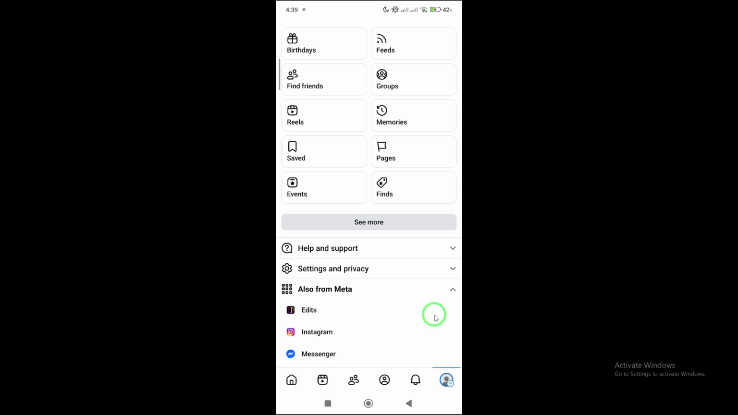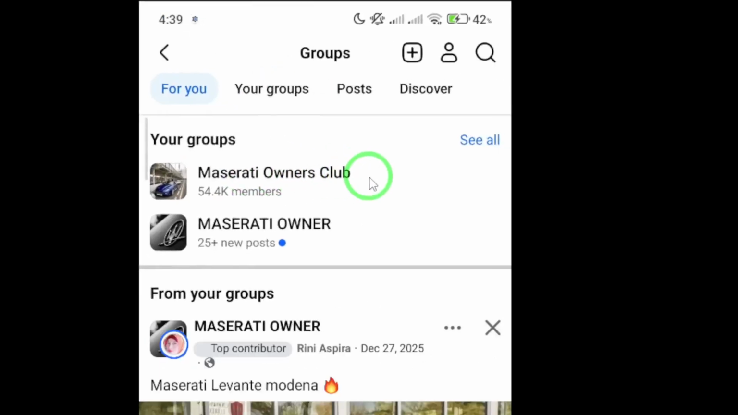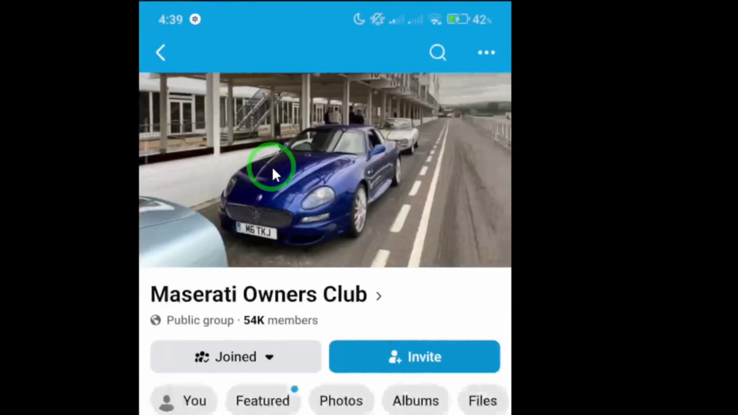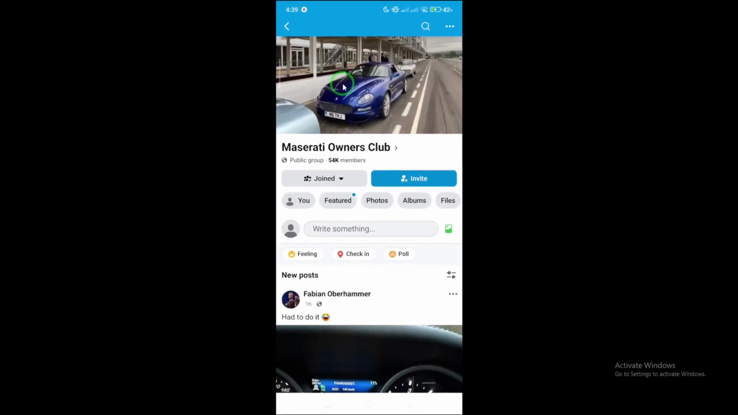Next, scroll down until you find Groups. This is where all your communities live. Tap Groups to view the list of groups you're a member of and the ones you follow or manage. If you don't see it right away, you might need to expand the menu or use the search at the top to find groups quickly.